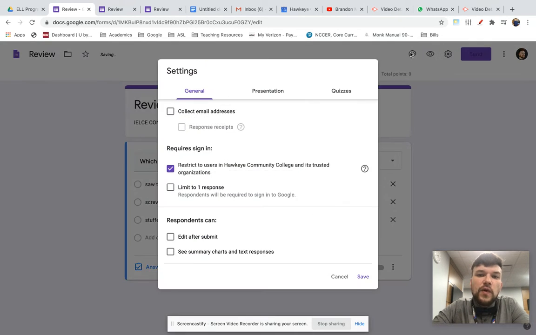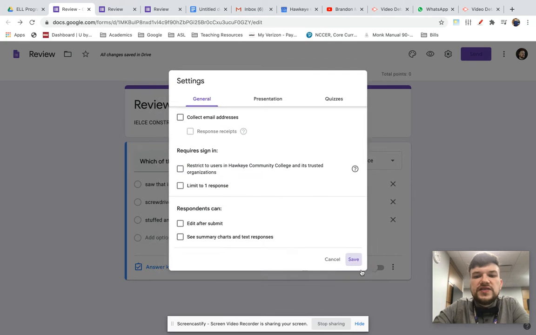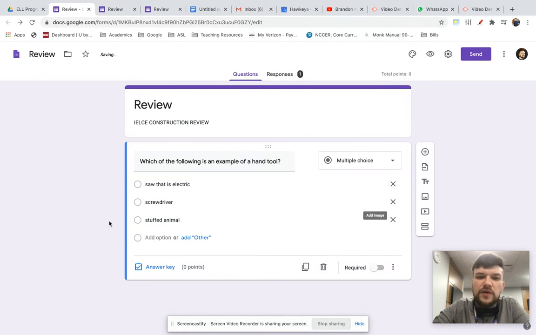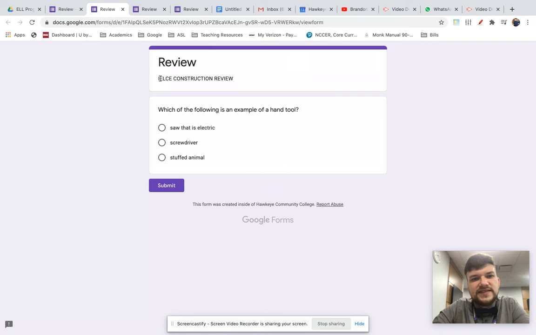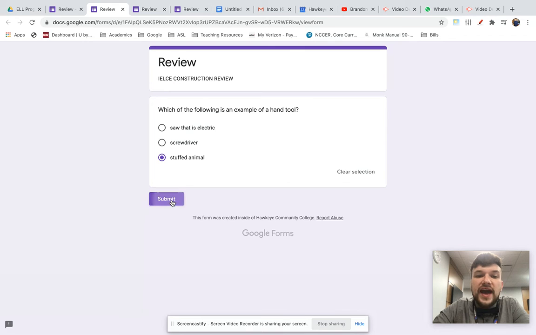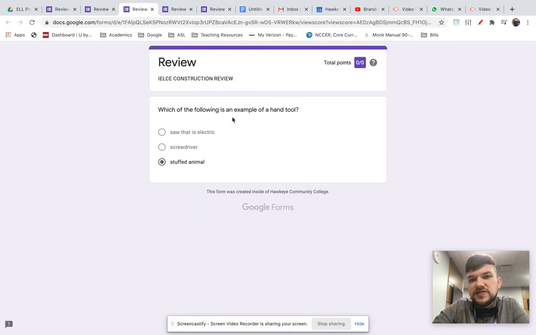As well, there is one thing in the general settings that you need to be aware of, is that if you're in the Hawkeye community, it's automatically going to restrict users to the Hawkeye community. So we don't want that because the students would not be able to view. So we want to save that, and we are ready to go. So let's see what the students will see. They have this IELCE construction, and if you notice, we haven't told it yet what the correct answers are, so it's not able to score.